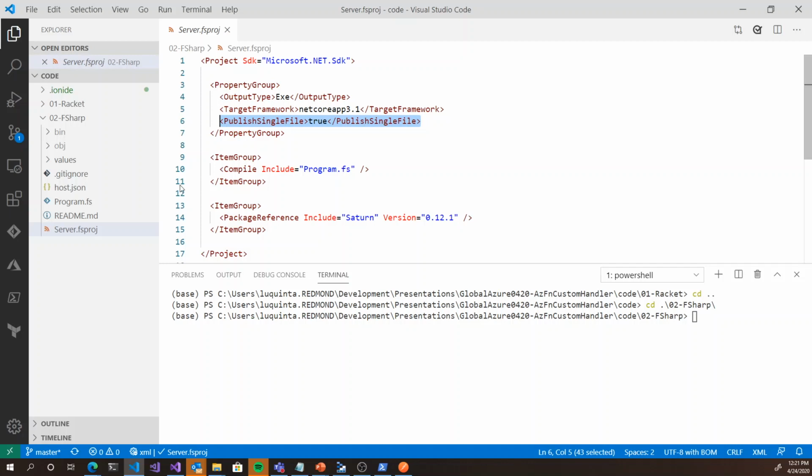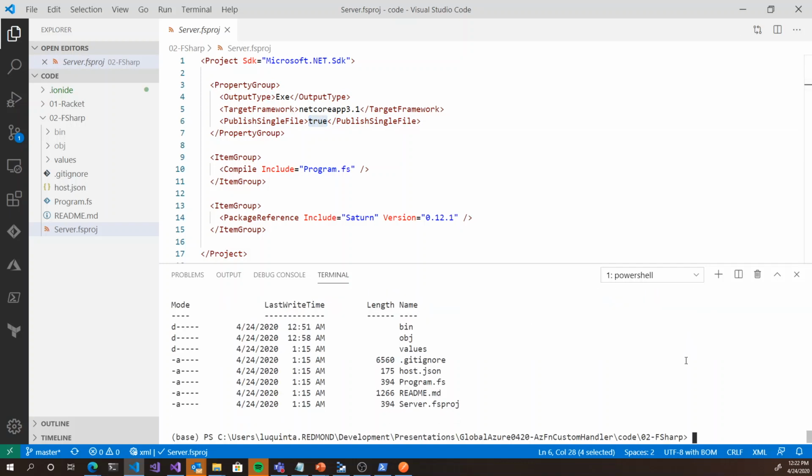I just define this in my fsproj file, in my project file, and tell it to publish a single file and set this value to true. Okay, so now I want to run this particular application. So dotnet run, and we tell it win-x64.